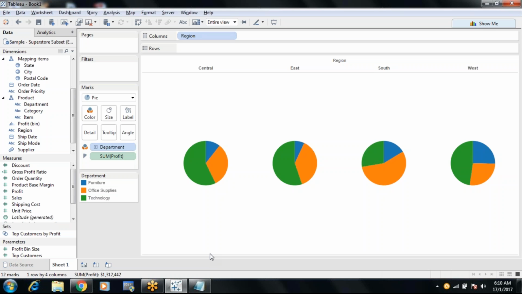Sorry, don't say angle. The width of the slices and the size of the pie chart will vary, unless you have placed a field in the angle. If you place a field in the angle shelf, the width is dependent on the angle field and the size is dependent on the field which is in the size shelf. Clear? Now I'm going to place my sales in size.